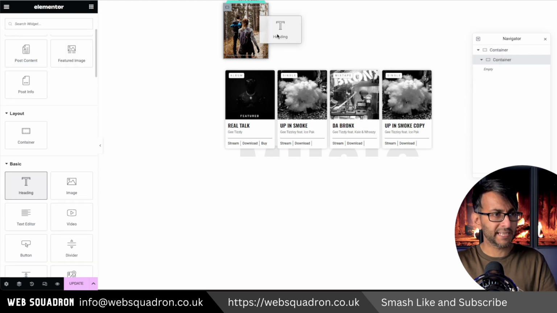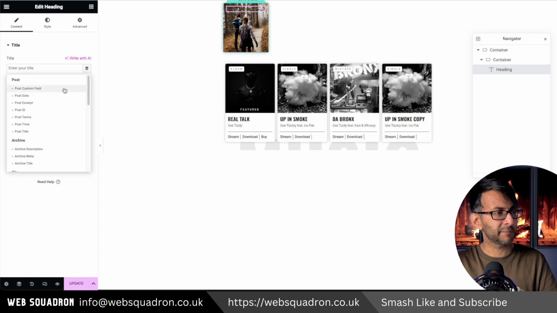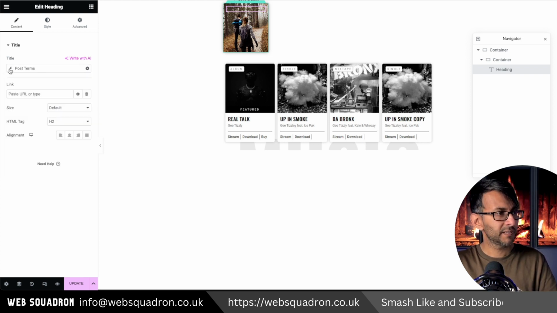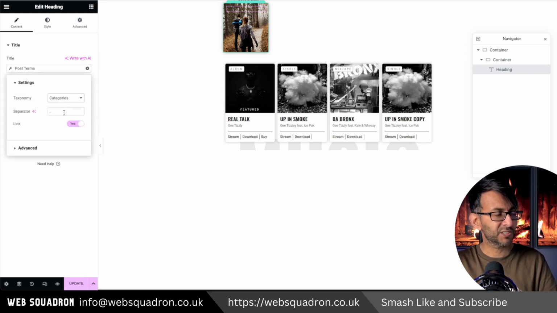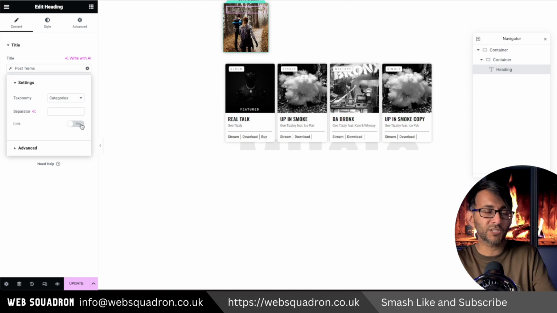Right, now inside of the container, we're going to go and drop in the category. I'm just going to drop in a heading like that. I'm going to go and get rid of the text, the dynamic tags, click post term. Click the spanner. We're going to go for categories like this. We're just going to have one category. Will it be a link? I don't know how you've set it. I mean, you can have a link if you want.